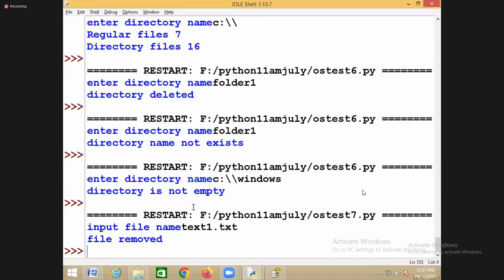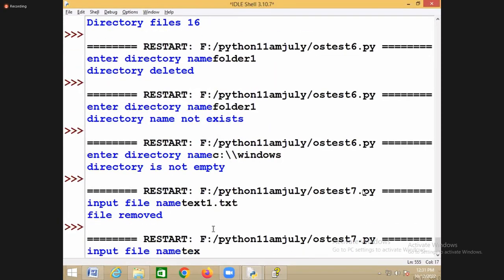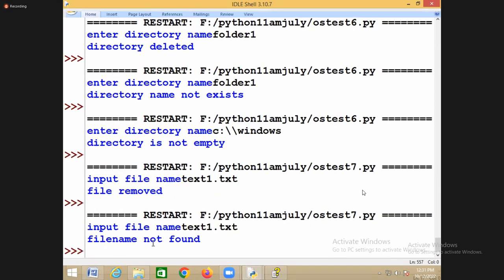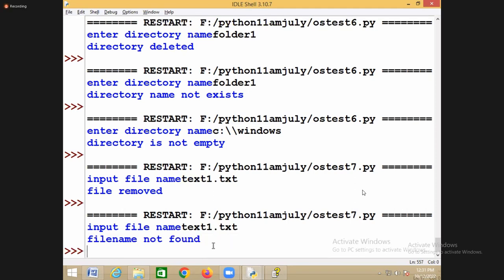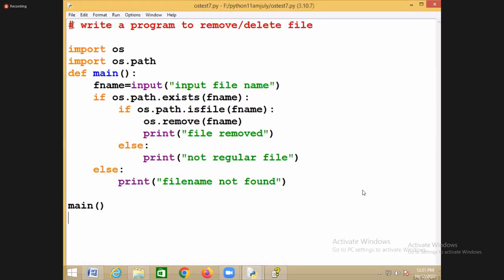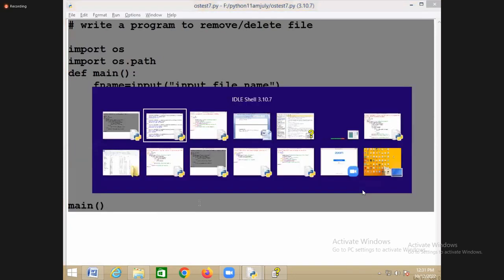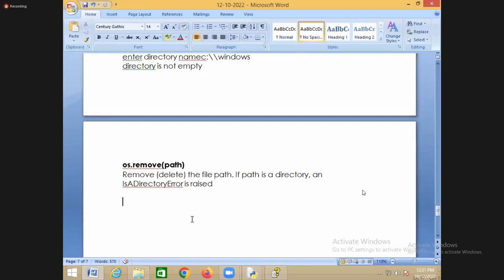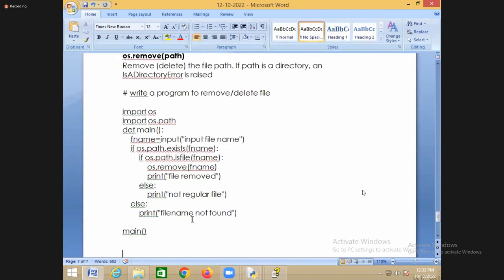Now if I run this again and say text1.txt, does this file exist or not? It does not exist. You can see file name not found. But can I give the folder name? No. If I give a folder name, it will display that it is not a regular file. So remove is for removing a file. Removing a file is done by using remove.